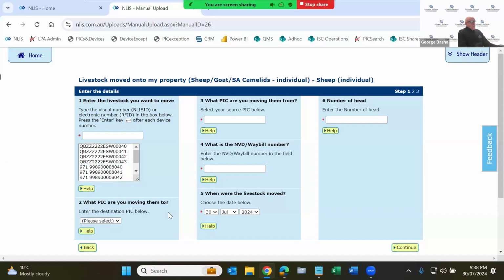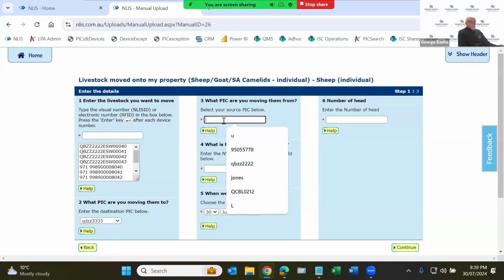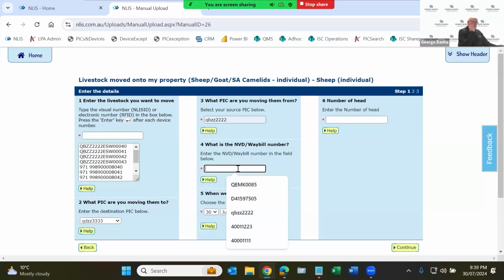What PIC are you moving them to? Again, I've got 2 properties linked to this account. I'm moving them to my second property. I'm moving these animals between my 2 properties. So this is going to my QDZZ3333 coming off this property. So I've got both properties. Again, it's my responsibility to do it, whether I own both, but as the receiver, I need to do this. I think the last thing Elizabeth mentioned was entering in an NVD serial number, so I'll enter one in.